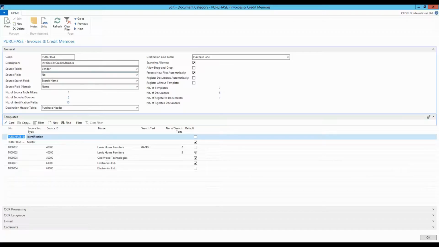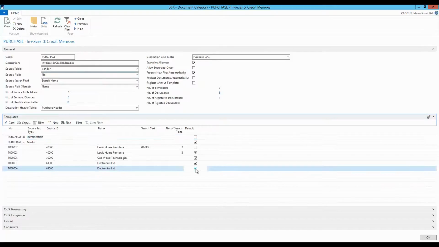For both the ID template and identification fields, the identification process is completed by applying the default configured template for the vendor. With a single click in the field default on the template, it is easily configured which template is to be the default template for the vendor.